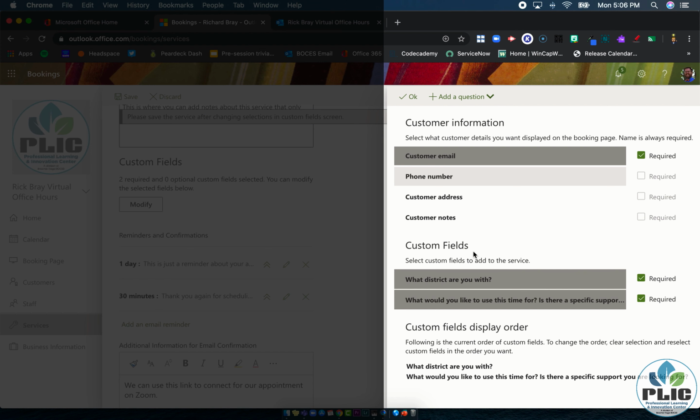Now, I also wanted some other custom fields. In this case, we wanted to know what district are you with and what do you want to use this time for. So the way we add those in is up here with an add a question. I can either add a text question or a drop-down question, depending on what I want to do. And it does say here that the following is the current order of the custom fields. So unfortunately, you can't drag these to reorder them. It's saying here to change the order, you have to clear the selection and reselect them. So it's kind of, but whatever. You build them from top down.